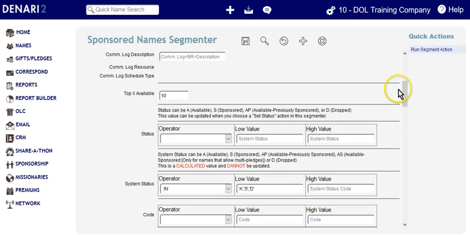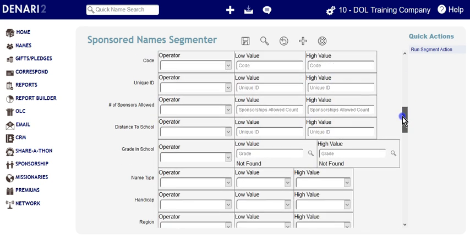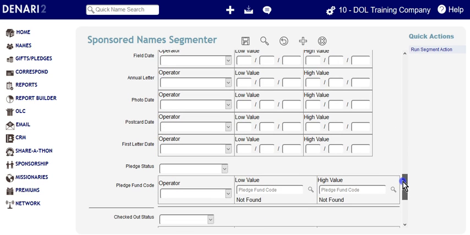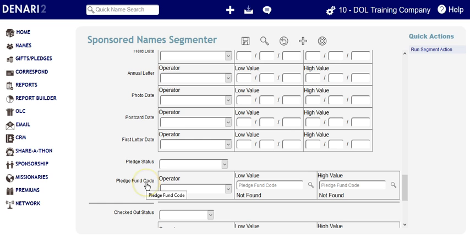The pledge fund code field can also be confusing. Over on the sponsored name page is a page field called designation. If you haven't discovered this yet, designation and fund are synonymous in Denari. The designation field in the sponsored name page is used to select a fund so that when a sponsorship or pledge is created through online community, Denari will use that fund when it creates the pledge record.